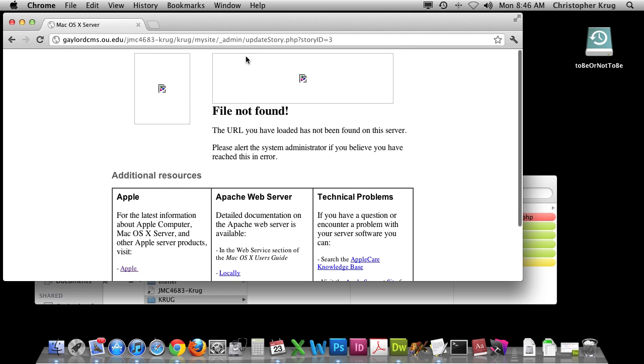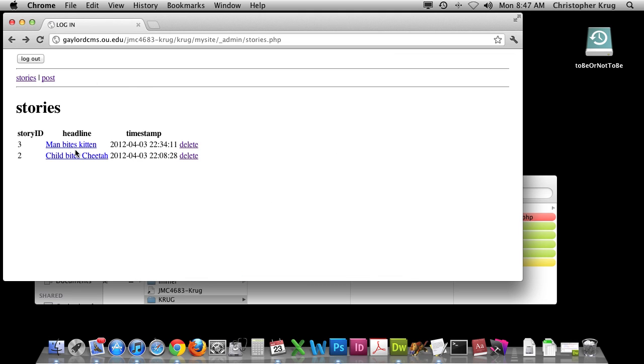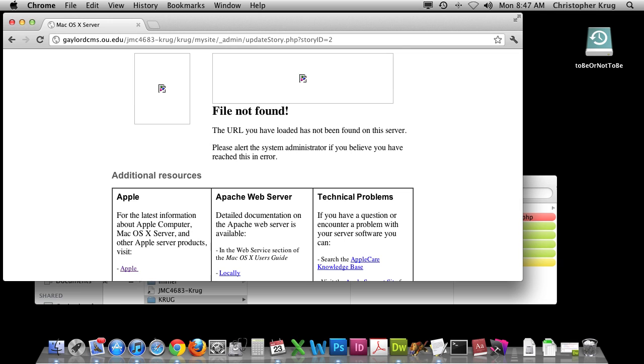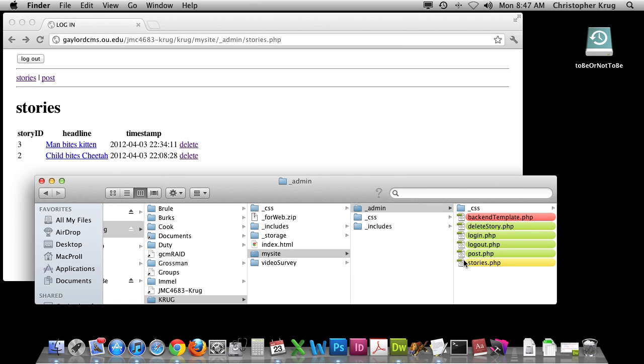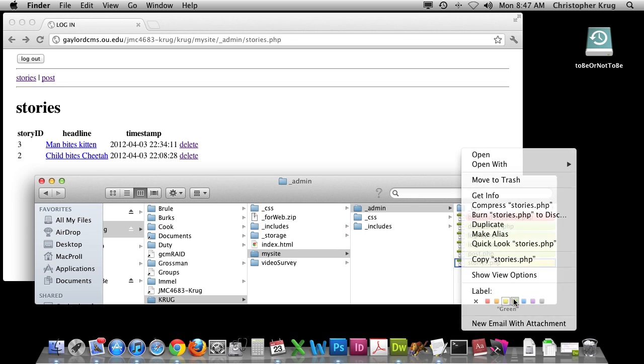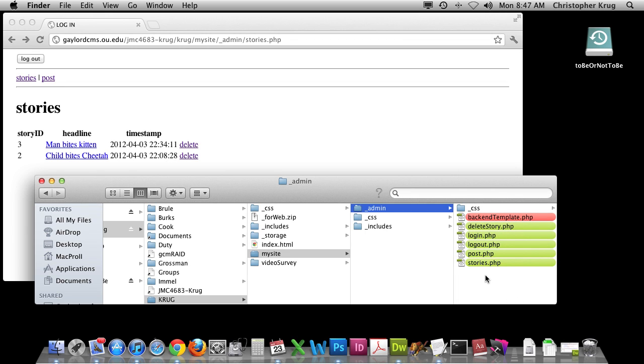Now I haven't built it yet, so it's going to say file not found. But if you look at the URL, you can see it's gone to the update story and it's passed the story ID 3 value. So that means when I build this page in a moment, I can grab that number 3, the story ID 3, out of the URL and then use it to run some queries. Again, remember it's dynamic because of that while statement on the TR, the table row that we built. So when I click on child bites cheetah, it's going to pass its story ID. We're done with this page now, so I can go to my back end and change stories to green, just so it lets me know that that page is done.